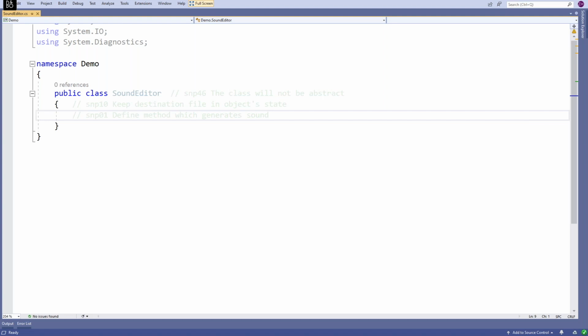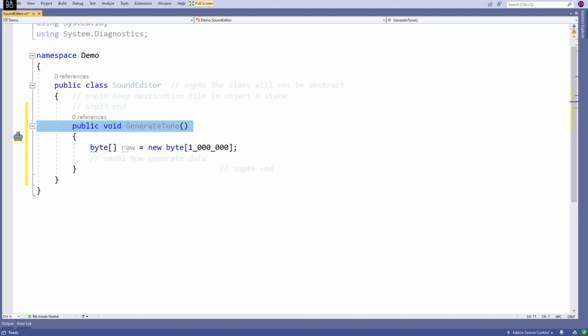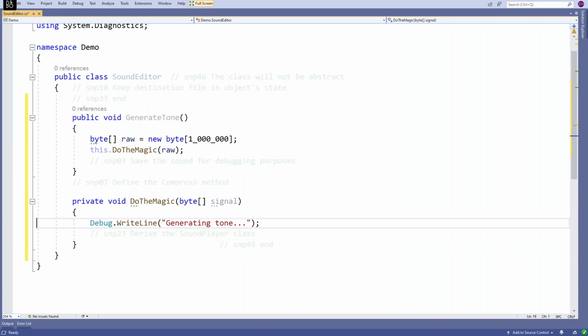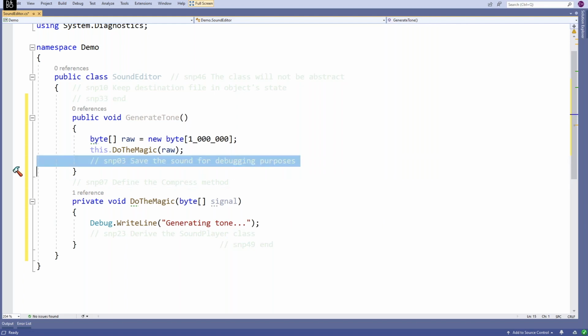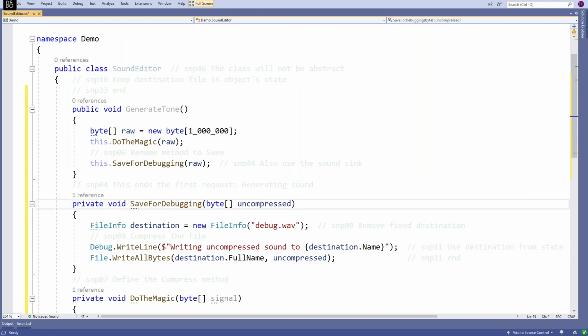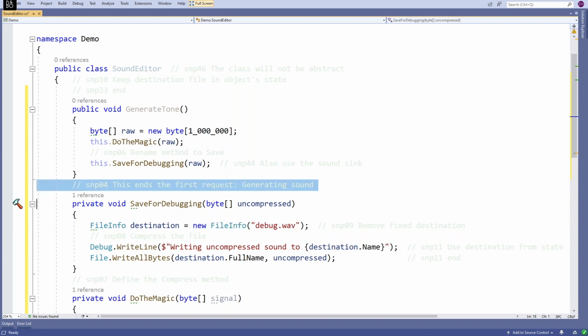The user wants to generate some sound, and you would do whatever that means. You can imagine 7,000 lines of code behind this line. But in the end, a couple of weeks later, you will have a sound generator, whatever that was. And as I said, you will probably want to hear it. So you will add save for debugging, a hidden method which will not be deployed to production, where you will save the sound into a debug.wav file, which nobody will see. Only you will be able to see whether the rest of the application is doing well. But this is the entire first requirement.